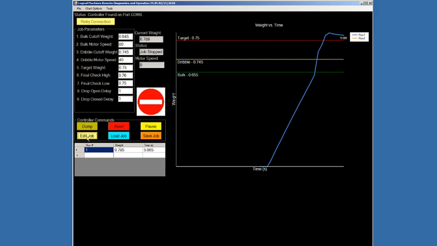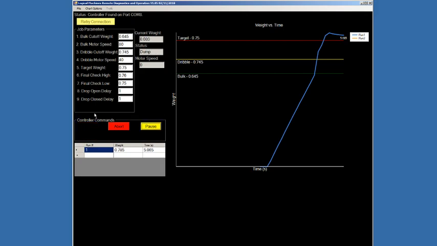We're going to come down to the Edit Job button and activate that parameter, and then we're going to press the Save Job button to make sure that it solidifies. And let's go ahead and hit the dump button.